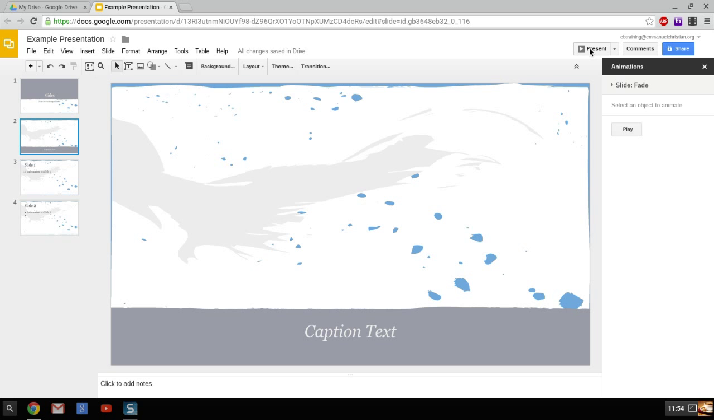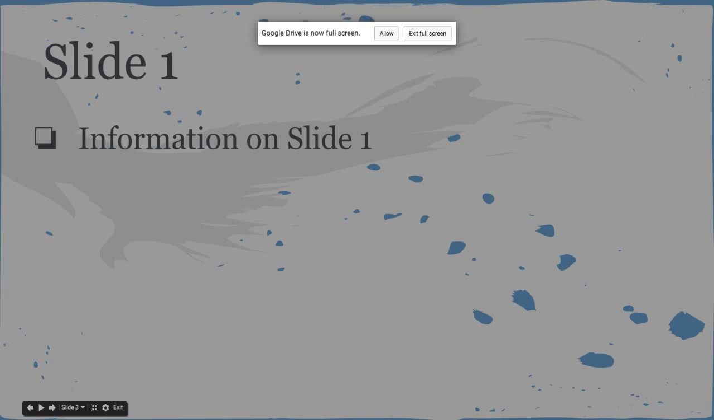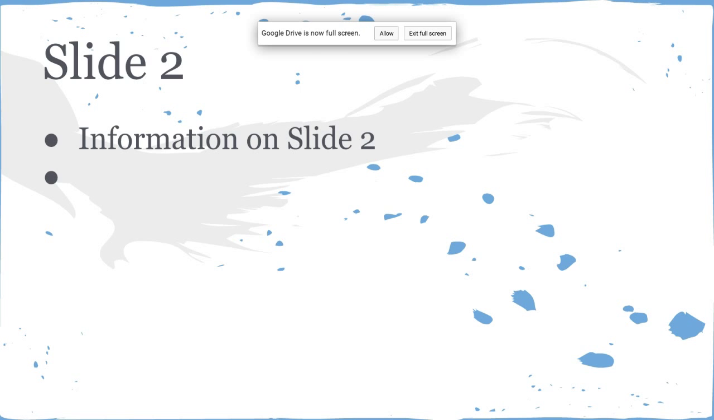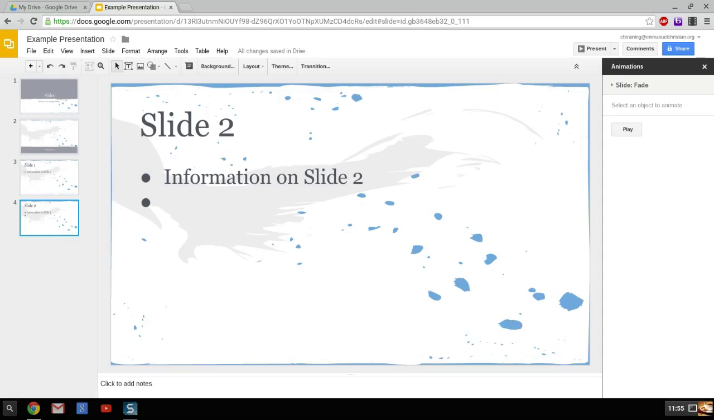If you are wanting to just present straight out of here, you could click present. It's going to go full screen, and then you could use your mouse or your keyboard to transition from one slide to the next. When you get to the end, it won't do anything. It's always advisable to put in a blank slide at the very end so that you know that you have reached the end of your document.